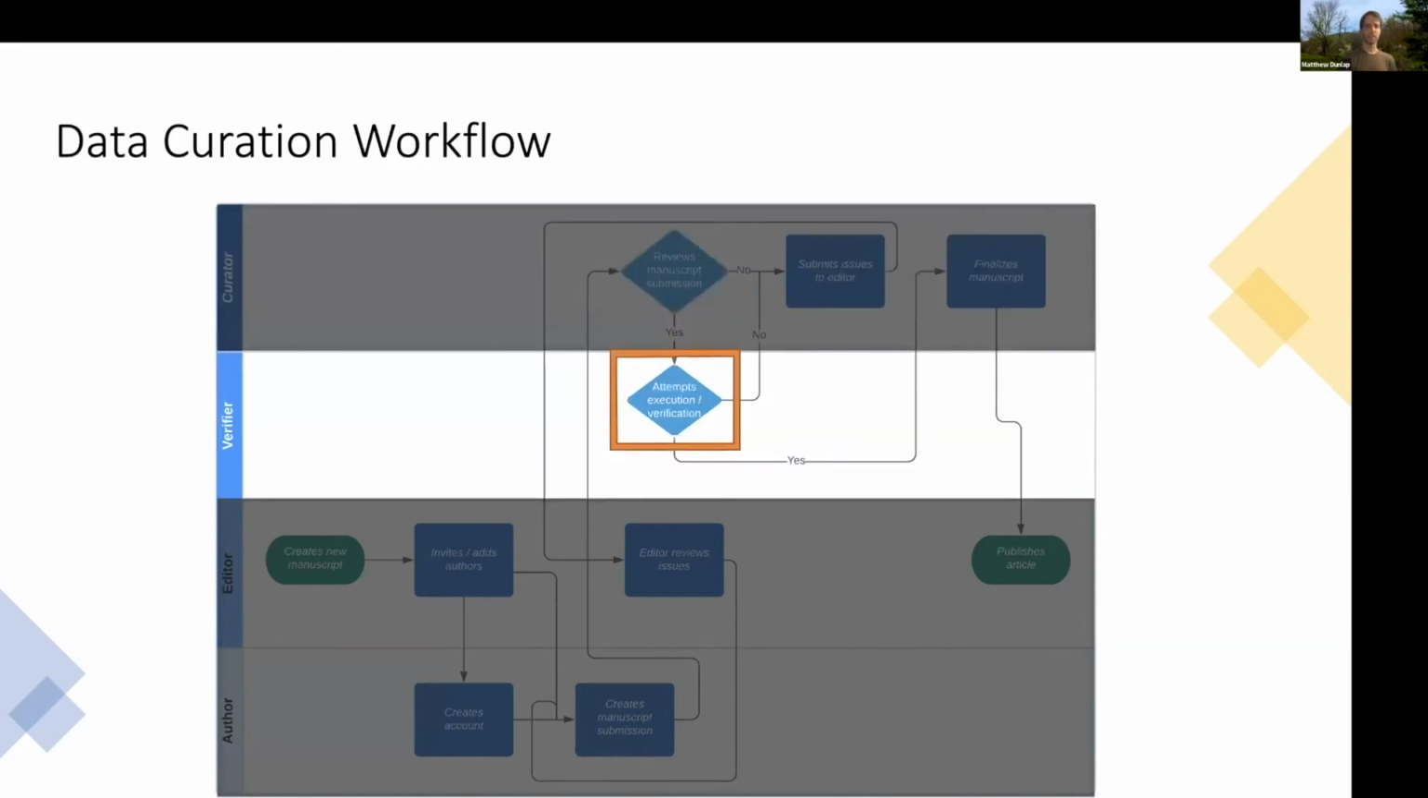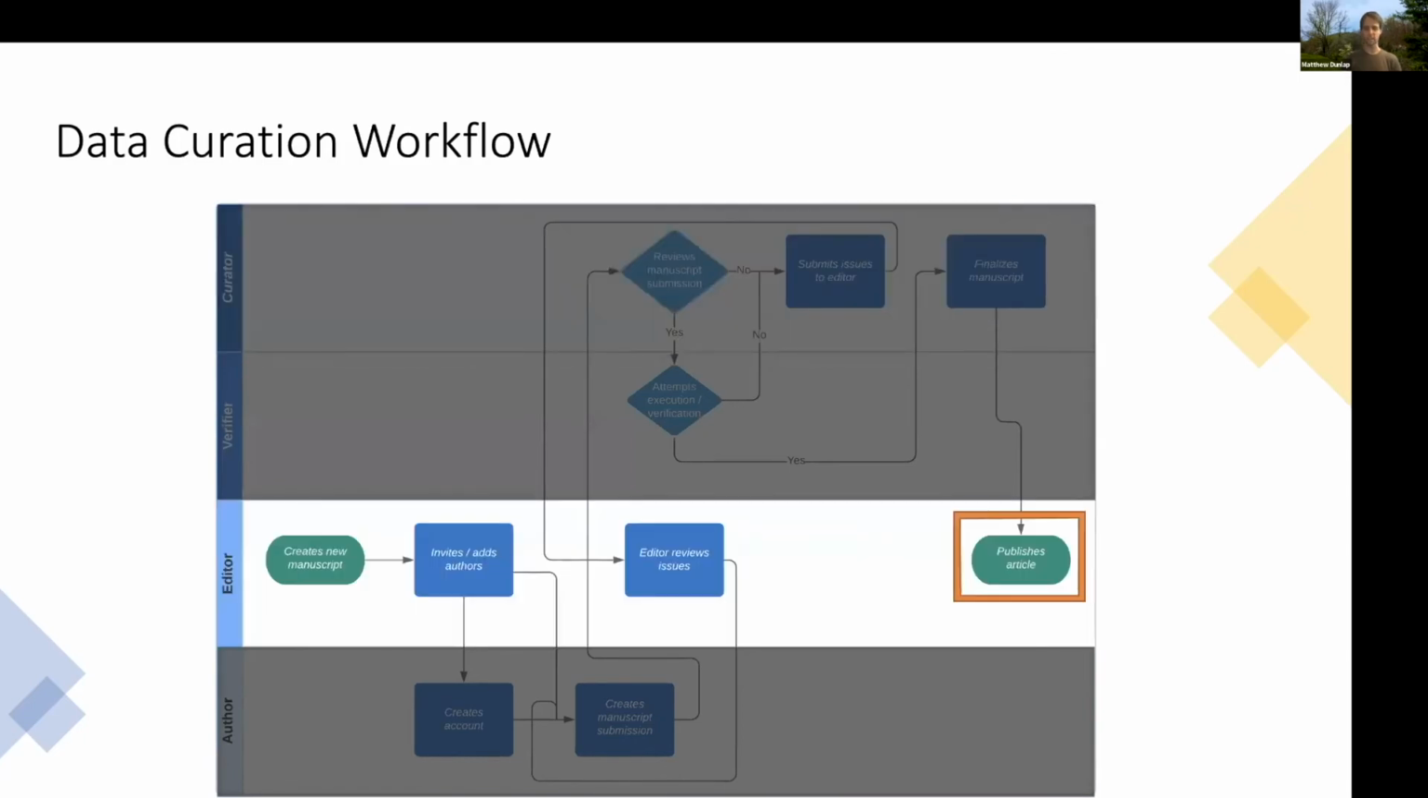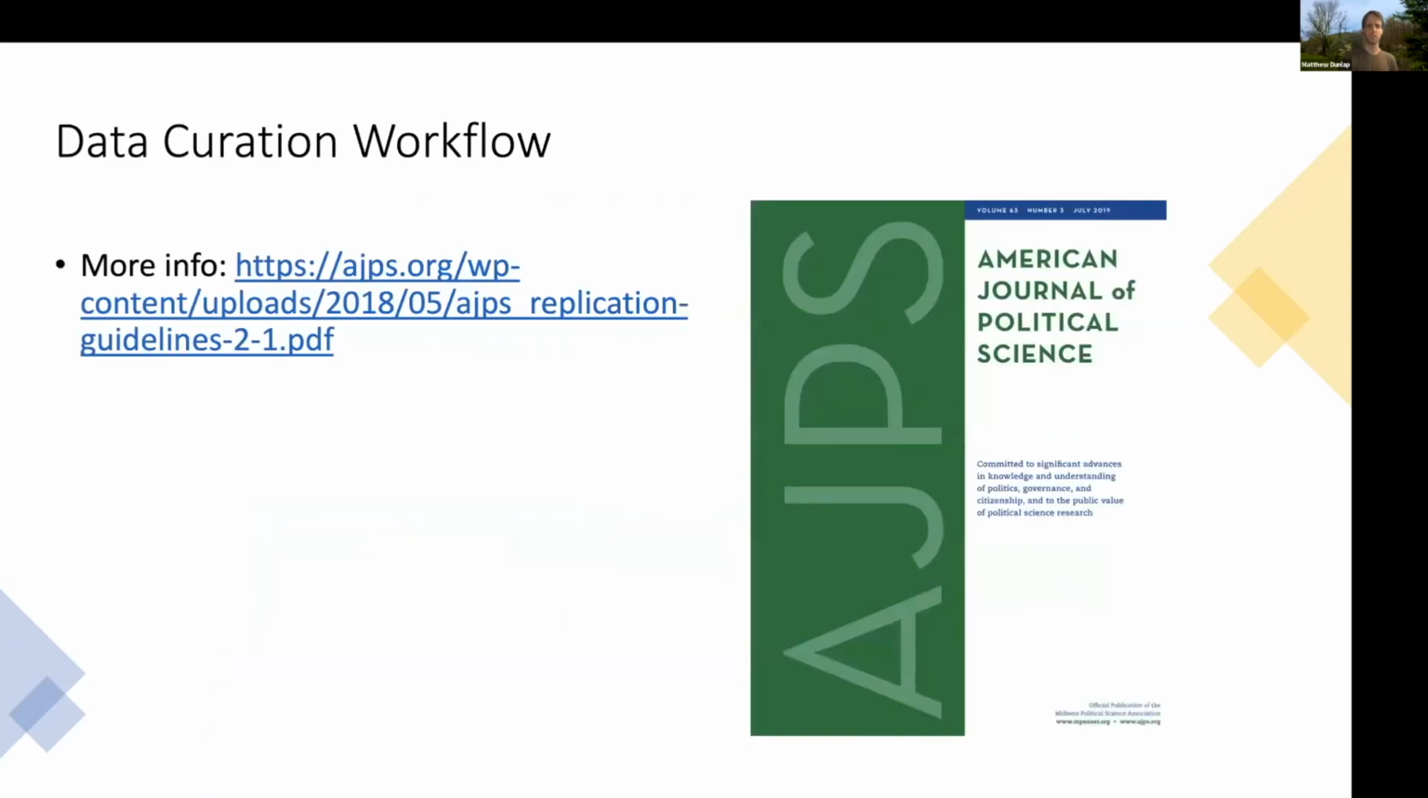When there aren't any issues, a verifier then gets the code and data. The verifiers are more domain knowledgeable to the specific fields and are tasked with running the code. They're usually postdocs and graduate students at various universities. If there are issues there, that also gets passed back to the editor, who communicates it to the author. Once the issues are resolved and everything runs in the container, the manuscript is finalized and a draft version of the data set is put up in Dataverse, waiting for the editor to publish the article. At that point, the code and data get published as well. So if you want more info on a data curation workflow, these slides will be up later. This is a good place to look at details on a curation workflow.